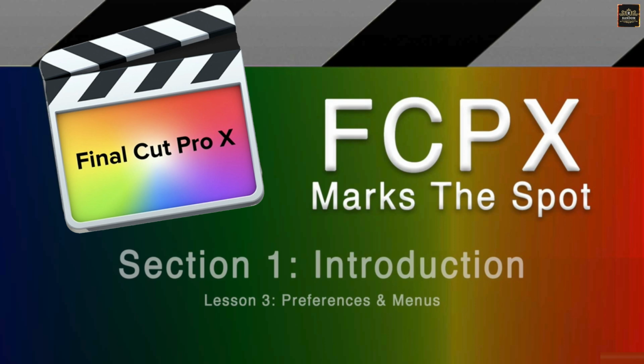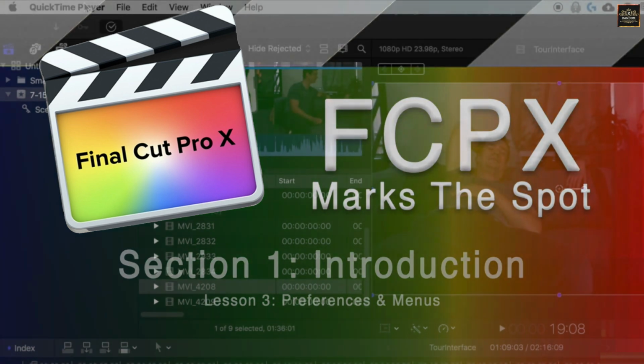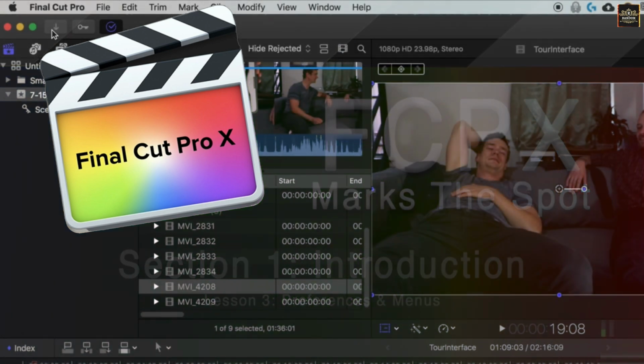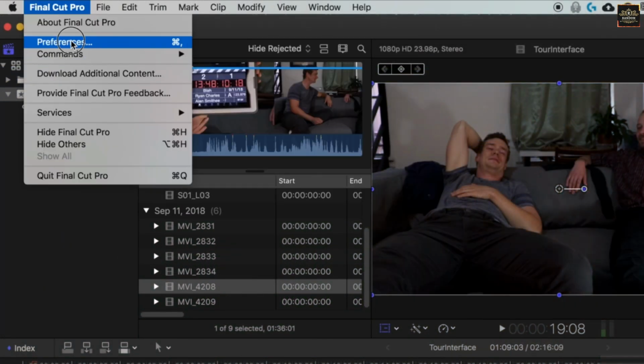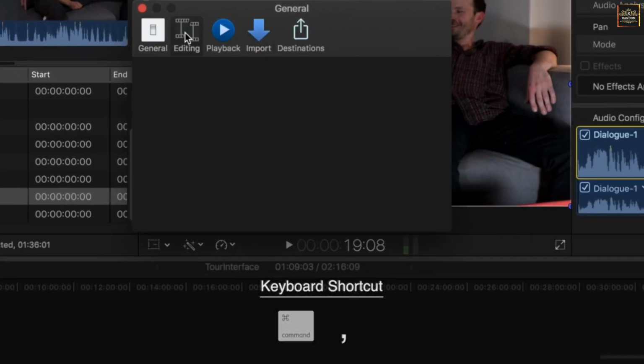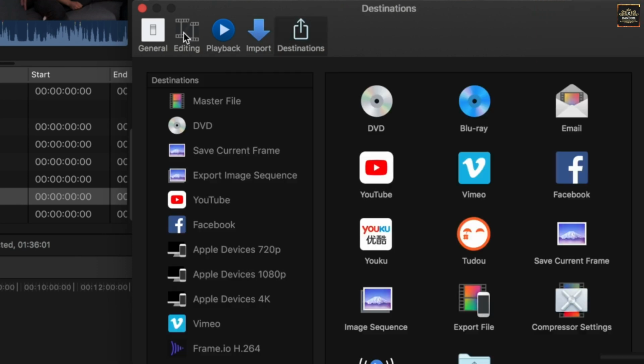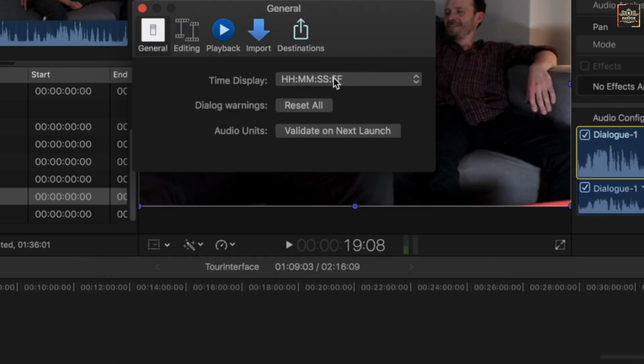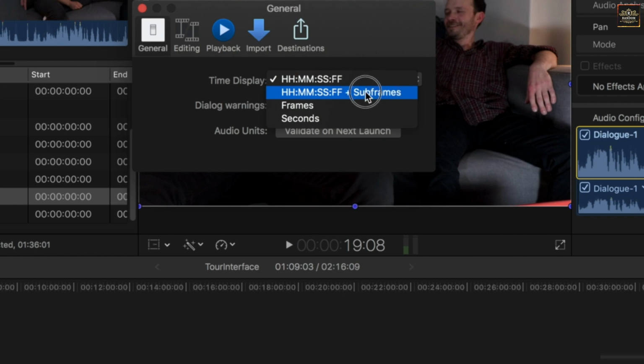Alright, so now that we've gone through the tour of the interface, let's just take a look at the preferences and menus here in Final Cut. So if we go up over here to Final Cut and Preferences, you will see a whole slew of different preference panels. Going here to General, we'll see it's basically just timecode display. I like to add subframes here if I'm going to be doing subframe editing later with audio.